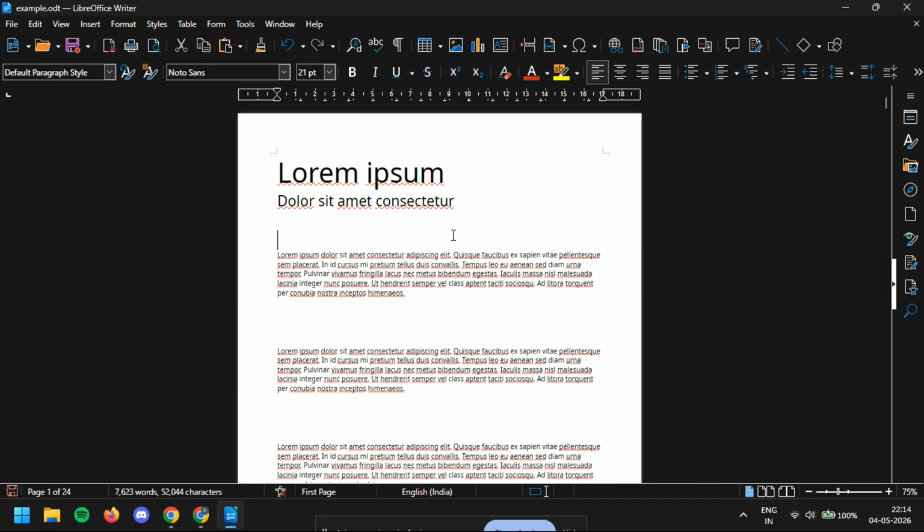And that's all there is to it. In just a few clicks, you can remove a text box in LibreOffice Writer without needing any extra tools or complicated steps.